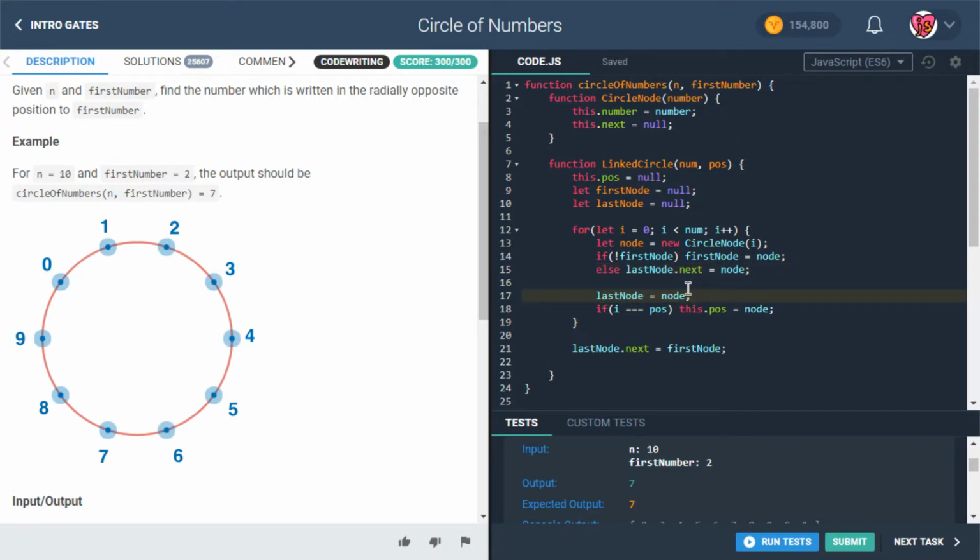We're gonna say, well, whatever the last node was, you know, so actually hold on, let's run through it for a sec. So let's say that we give it a number of 10 and a position of 2, okay? So the way it's gonna work is it's gonna say, first of all, first node and last node, these are null. And then it's gonna go through the loop. So it's gonna start at 0, gonna go basically up to 9 is the idea.